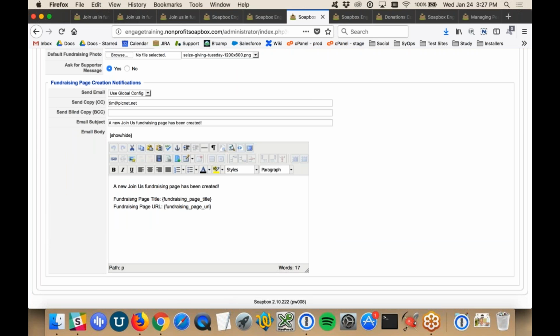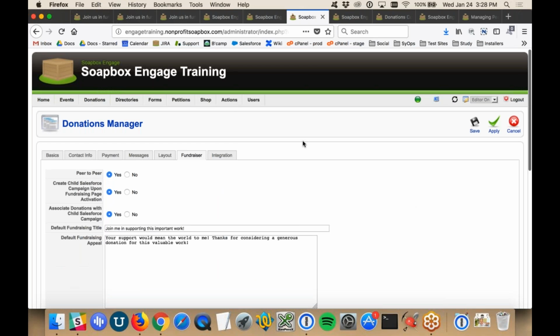Going further down, we've got the ability to set an email that is sent to staff when a new fundraising page has been created through this fundraising campaign. Within that email, you've got a couple of merge fields that are available to you so that you can identify the page title, which is helpful when we get to a couple steps from now and we see how you can manage some of the peer-to-peer fundraising pages that are created from within the administrator. And then the fundraising page URL, which will give you easy access to see the front-end version of that peer-to-peer page that was created.